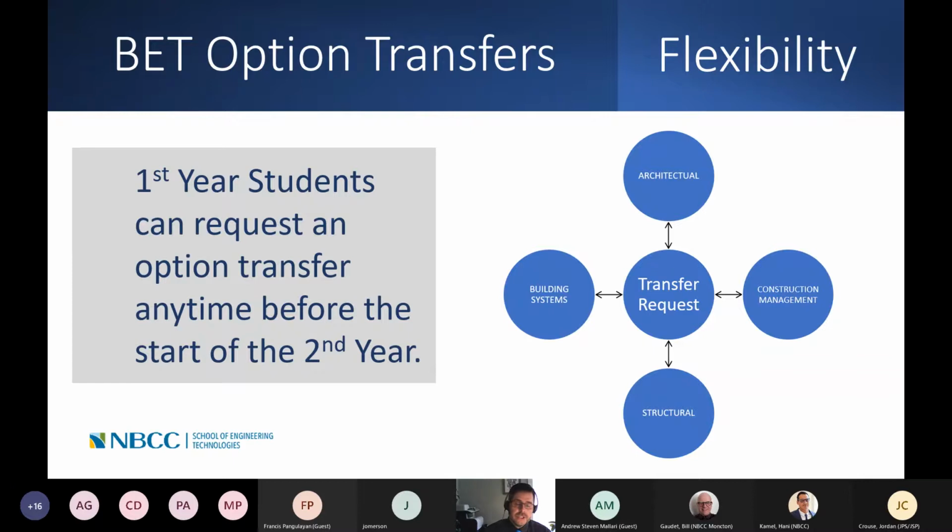And that application can happen really any time in the first year. Why is that? Well, it's because the first 3 terms for all building engineering technology students is exactly the same. The curriculum is 100% the same. The sequence of delivery, for the most part, is the same as well.